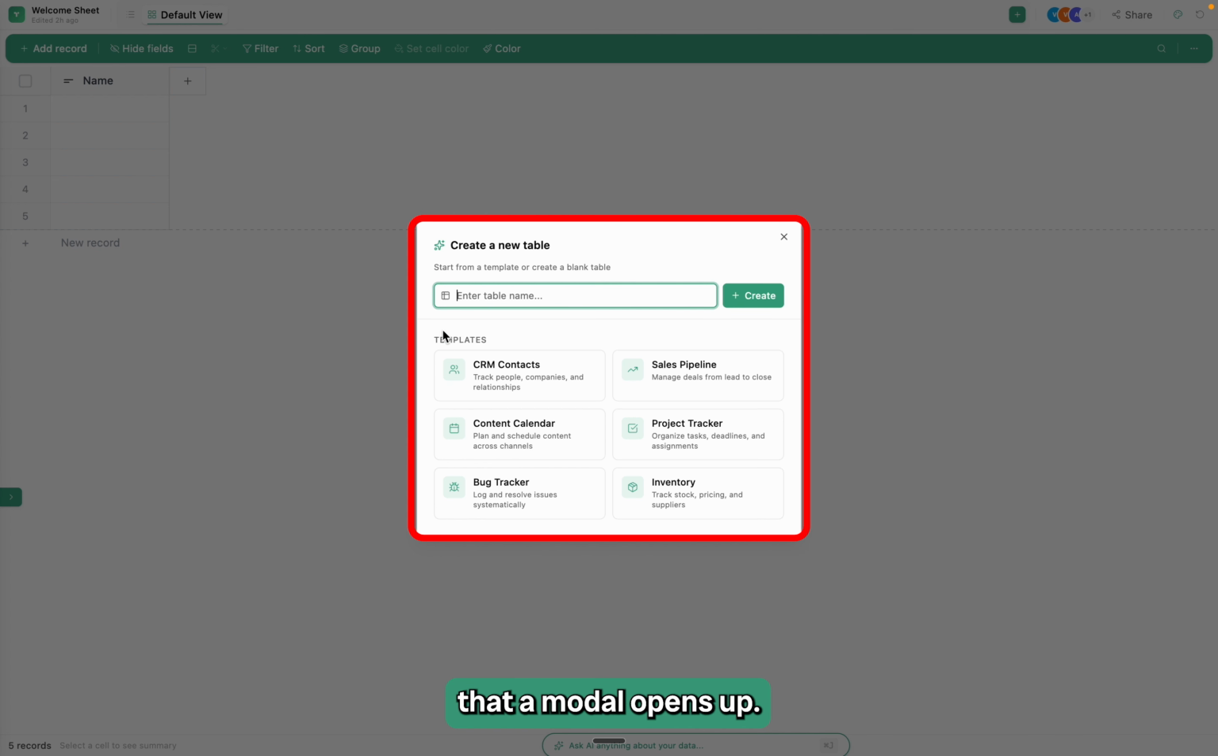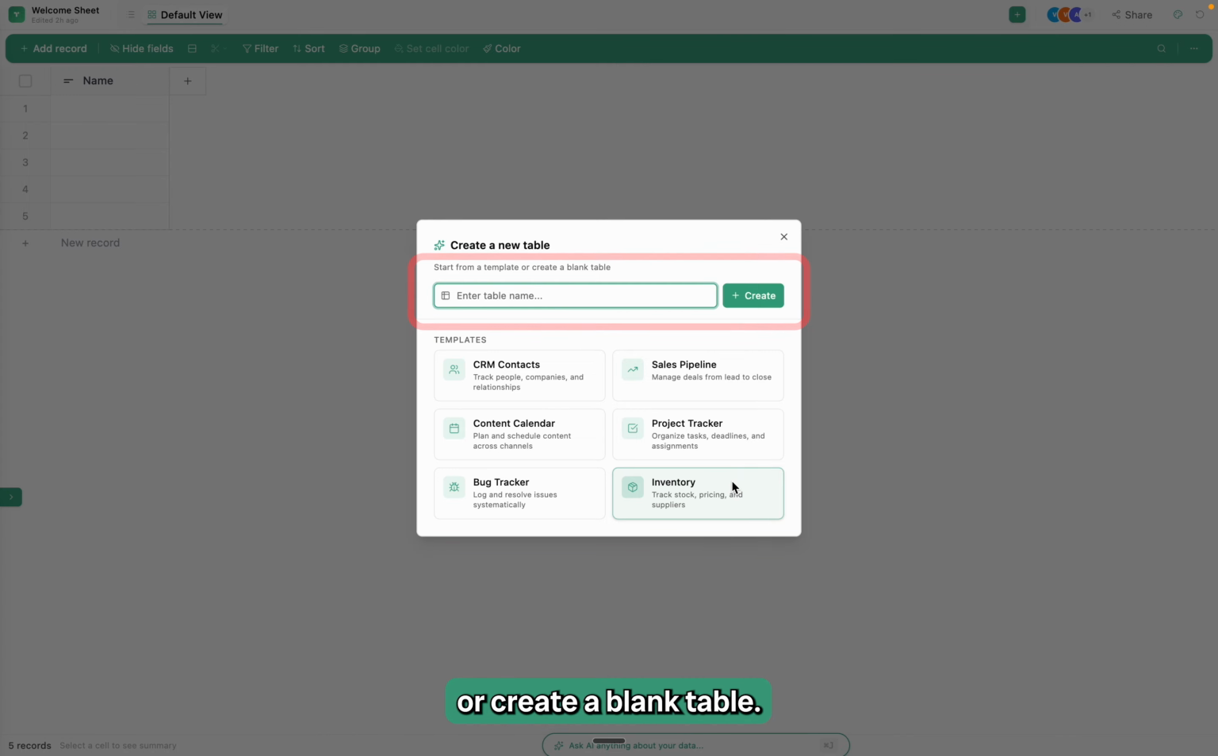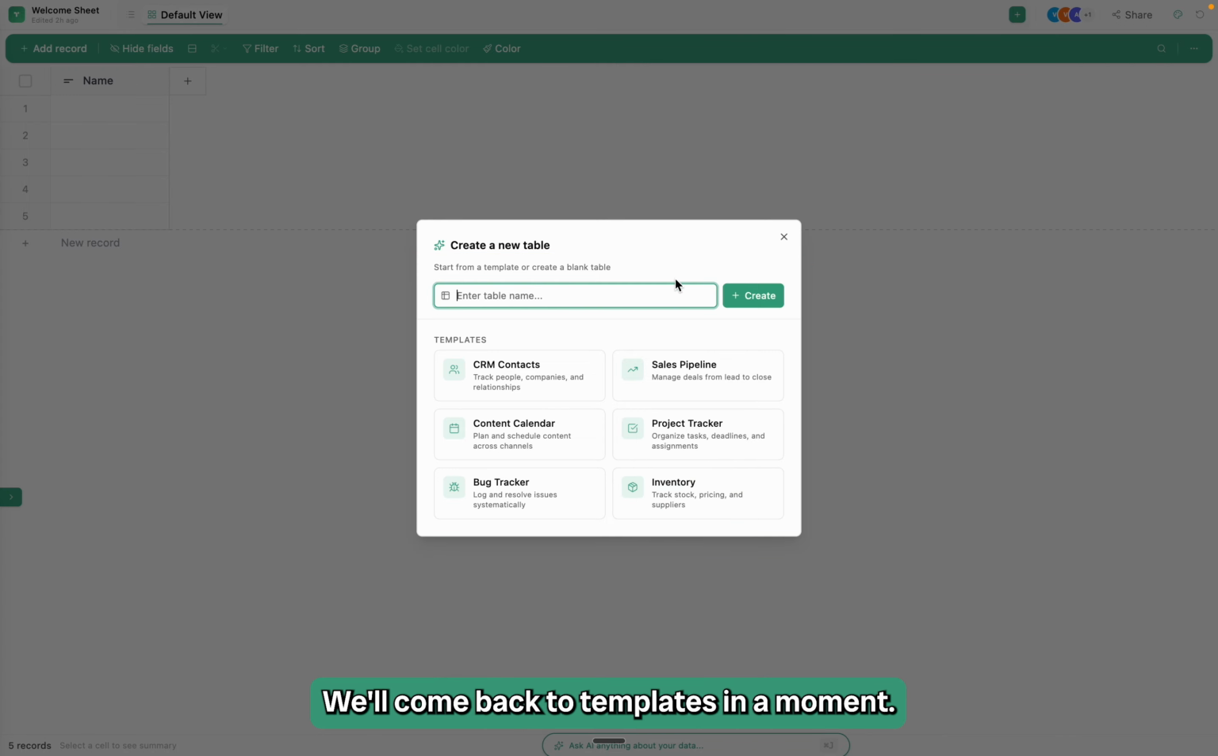As soon as you click that, a modal opens up. Here you'll see two main options. You can either choose from templates or create a blank table. We'll come back to templates in a moment.